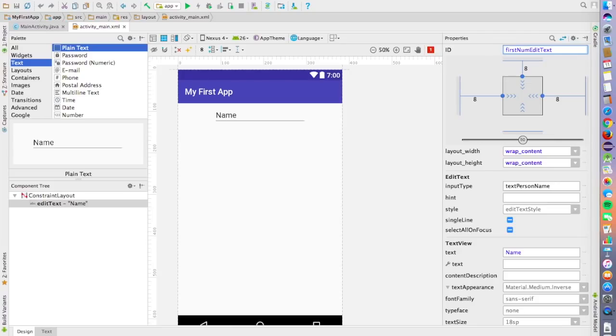edit text. Now, I like to put the type of control here at the end of the name. The reason why I like to do that is because when I flip over into the Java code, it's a reminder of what type of object it's going to be. So I'm going to go ahead and push enter on my keyboard, and that accepts that change right there.